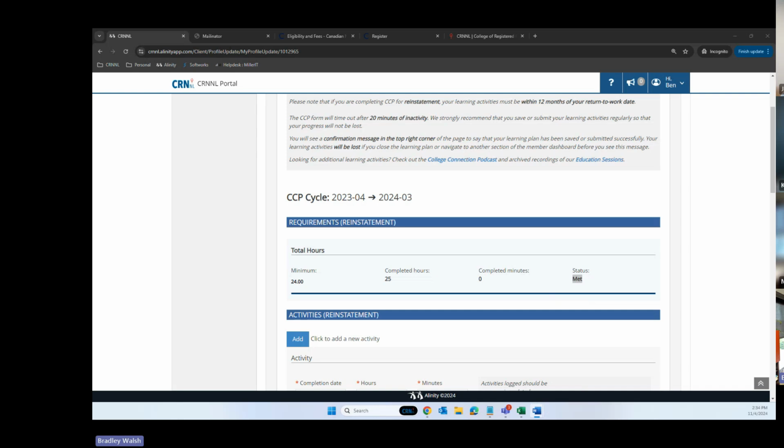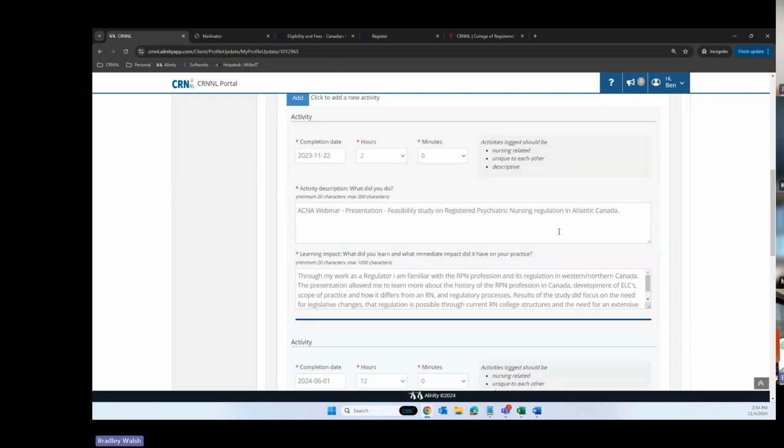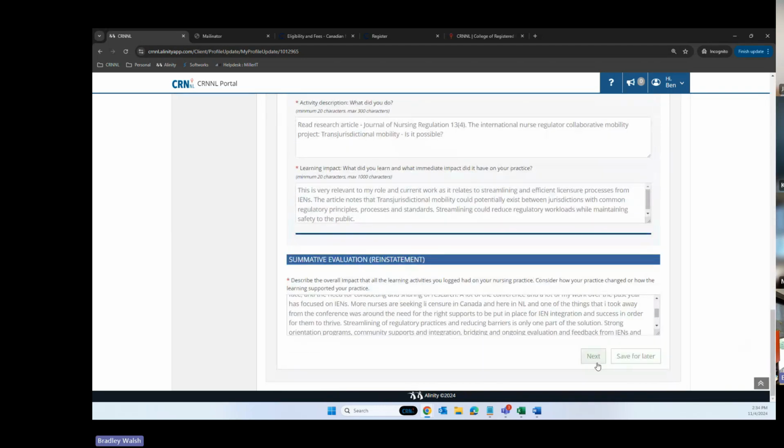Okay. So if, as I mentioned at the beginning, you are planning to return to nursing practice, let's say in a month's time, you're able to start reinstatement, launch it, and then start logging your CCP. You got all your activities done, you got everything gathered at home, you want to type it in. You can do so, and then you can return to finish reinstatement when you're ready to return to practice. Okay. So it's going to scroll down to the bottom and then hit next again.